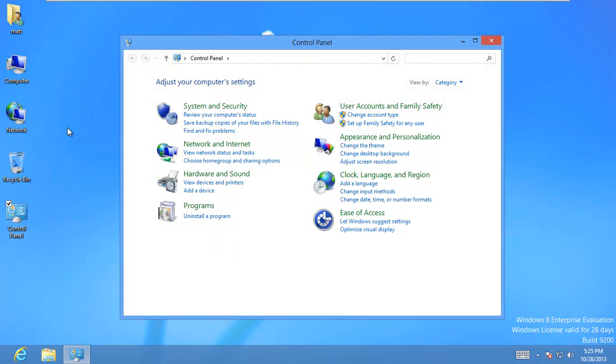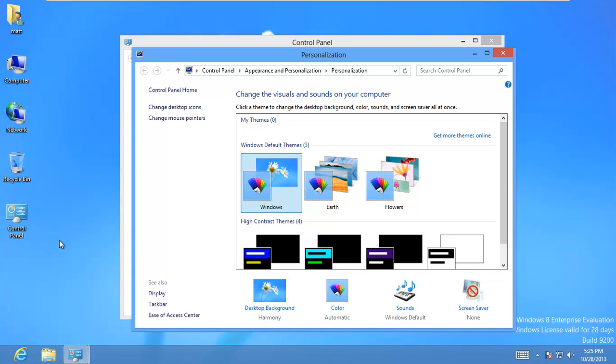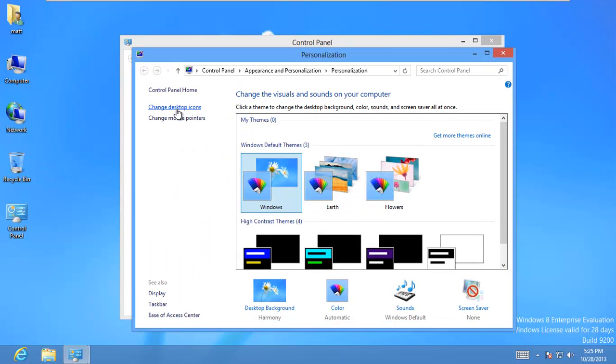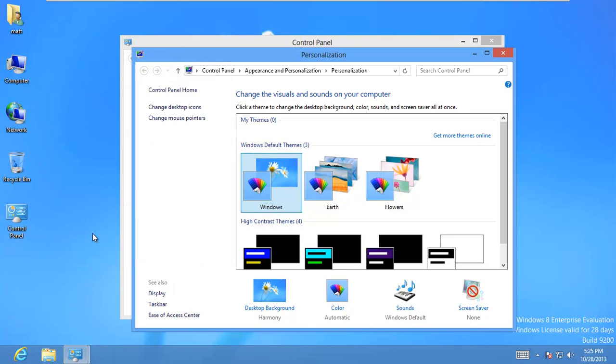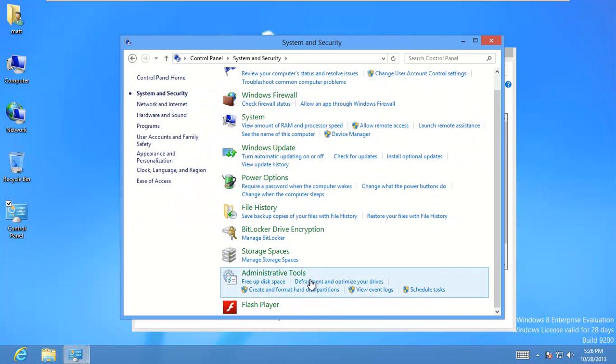If you go into your Control Panel, I'll show you how to get the Control Panel icon on your desktop. Right click anywhere on your desktop, go to Personalize, Change desktop icons, and then you can turn on Control Panel right there. Hit Apply, hit OK. All of a sudden you've got a Control Panel icon on your desktop. We'll hit that and go to System and Security, and near the bottom you'll see File History.